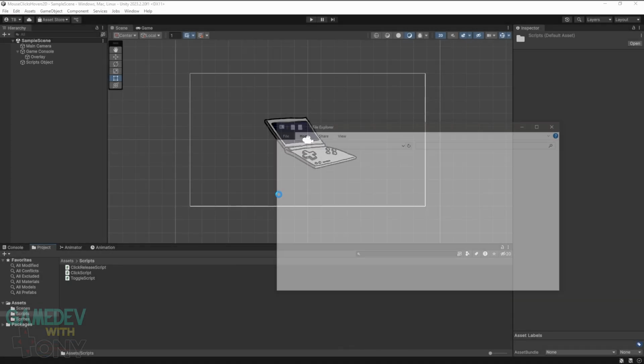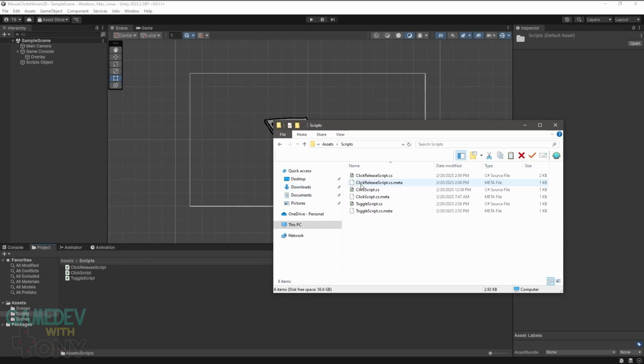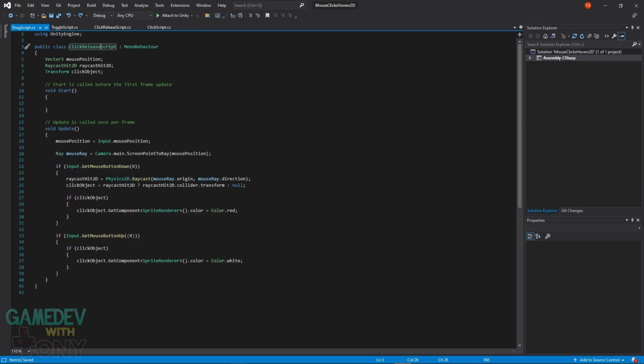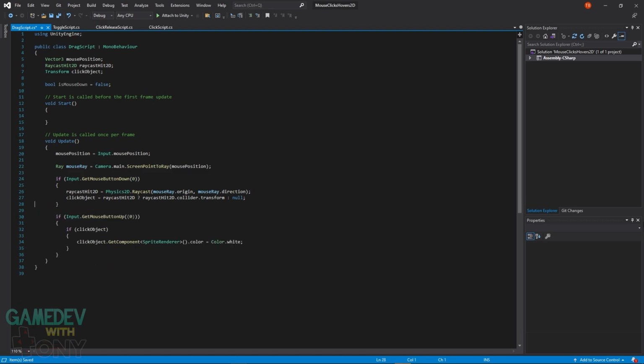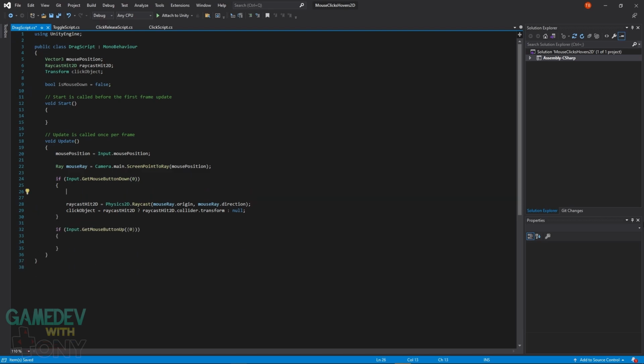Script number 4 is going to be the drag script, and we're going to duplicate the click and release script. Rename the class to drag script, and then we're going to add in a bool called isMouseDown and set it to false. Remove the color changing code for the mouse button down and mouse button up. And then inside of mouse button down, we're going to say isMouseDown is equal to true. And inside of get mouse button up, we're going to say isMouseDown is equal to false.